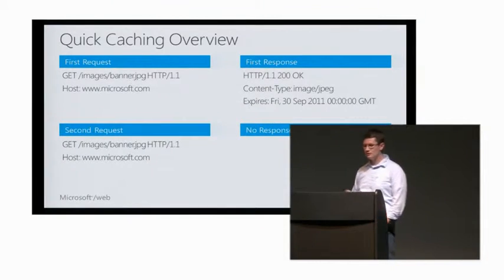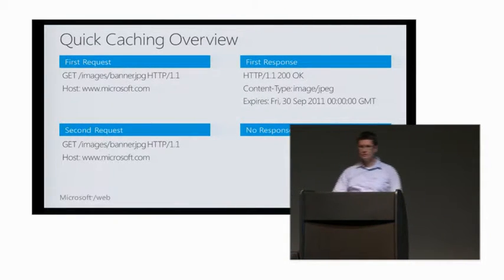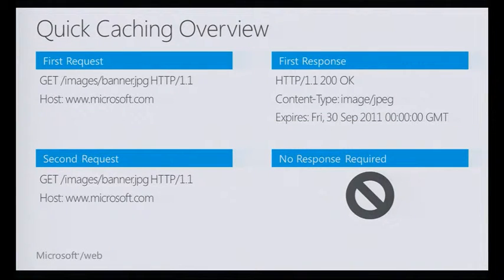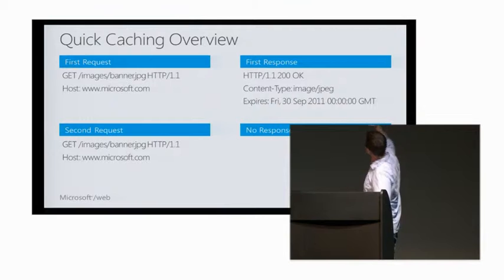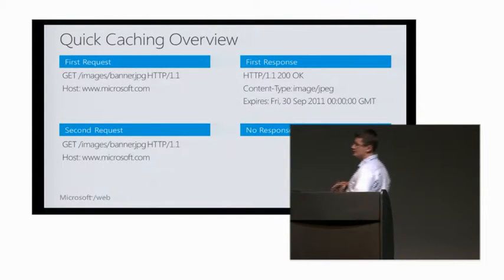So the other thing you can do to really build rich HTML experiences is leverage caching. The idea behind caching is the first request goes to images banner.jpg. We issue it out on that host. It comes back saying, here's the content image, and by the way, this image is good until Friday, September 30th, 2011, so that's actually from a long time ago. I don't know why we picked that date. But it will expire, so until then, keep using your cached version.